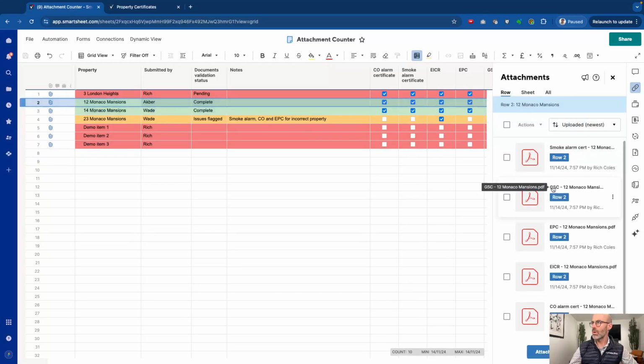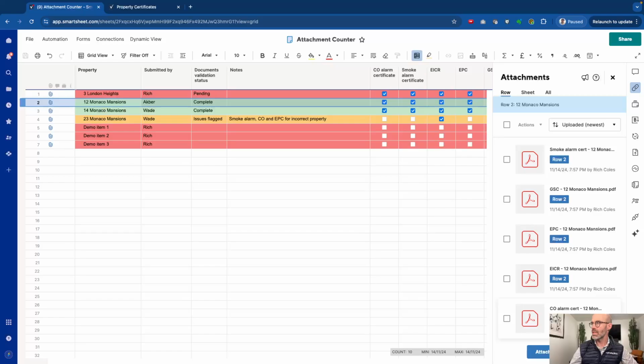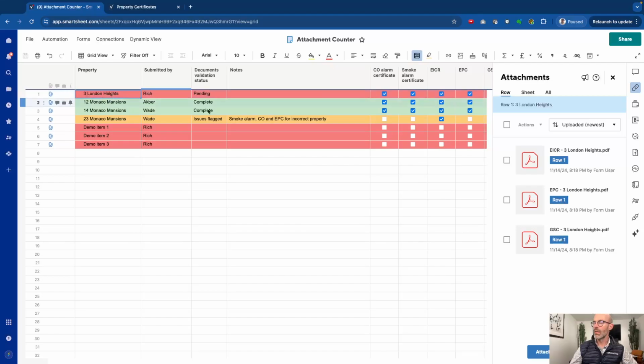I've got to click on this one and see, okay, I've got these 5 attachments. What are they called? Are they the ones I need? Yes, they are. And if I go to this one here, oh, I've only got 3 attachments. So, hang on a second. You can waste a lot of time having to go check the attachments.